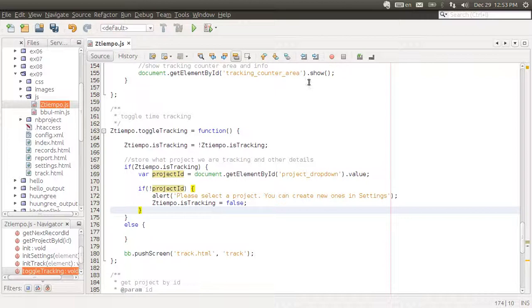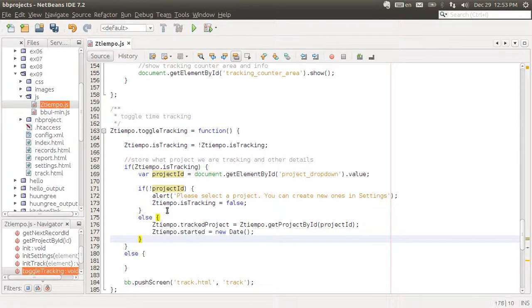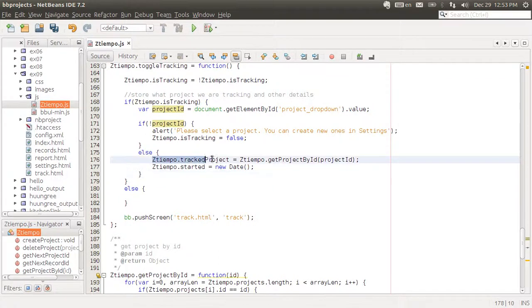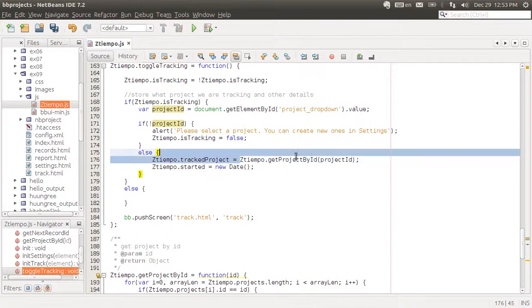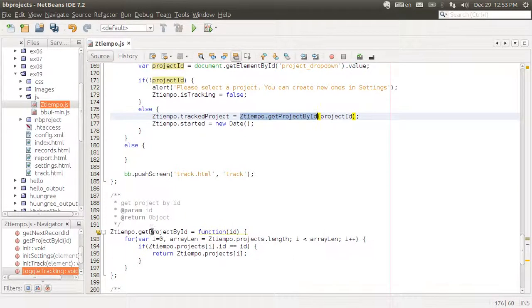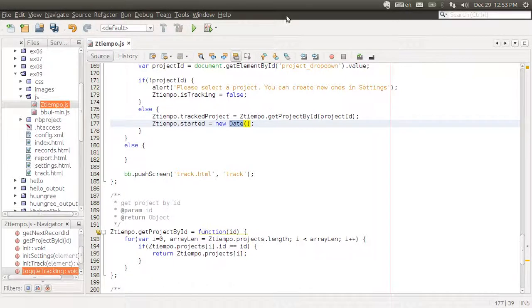If they actually selected one, if it's all good, we want to store that project in our ztiempo object, so that we later on can know at what time we started, like what was the project that we were tracking, and so forth. Get project by ID is the method that I created here, so we're using it now, and we record the starting time. This is a JavaScript date time constructor.